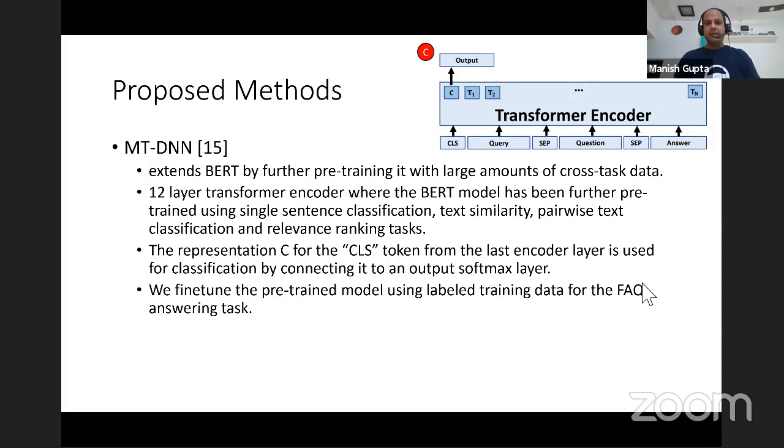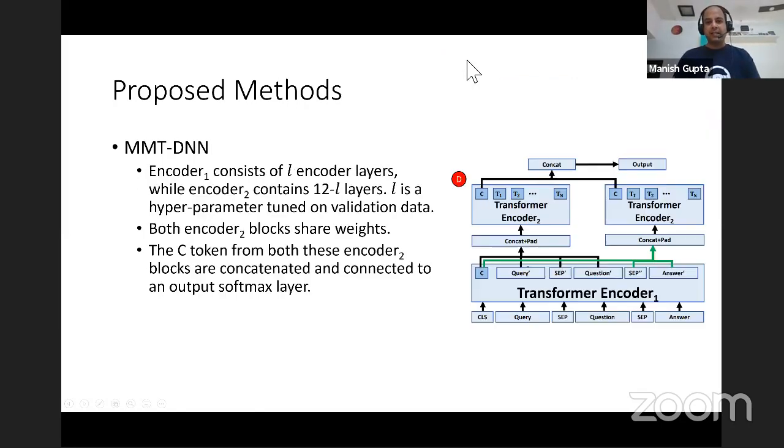So again, the format remains the same. We take the CLS token, query, SEP, question, SEP, and then answer, and pass it to this MT-DNN transformer encoder, and get the final output from the representation for the CLS token, which is basically the C. And then once we have that representation, we pass it on to the final output softmax layer. Right. So this is our contribution, MMTDNN, masked MT-DNN as we call it.